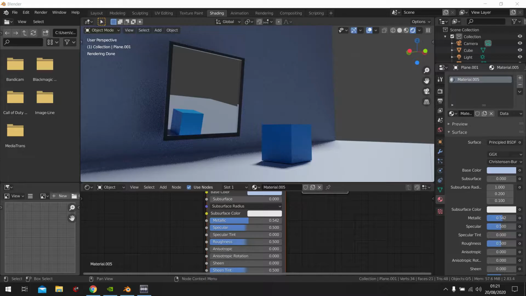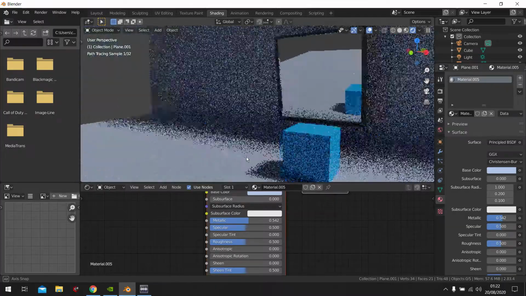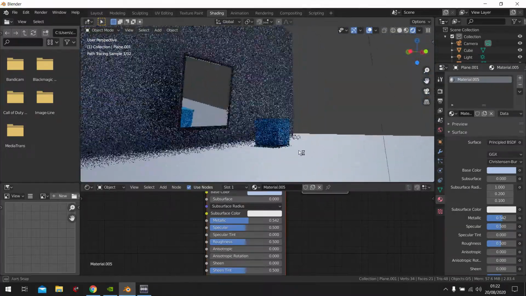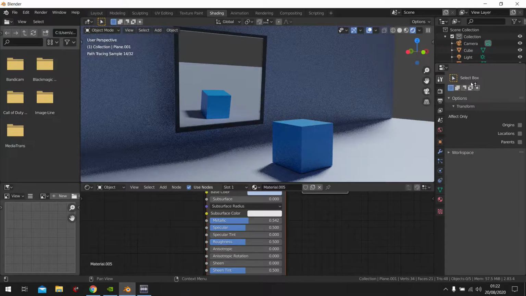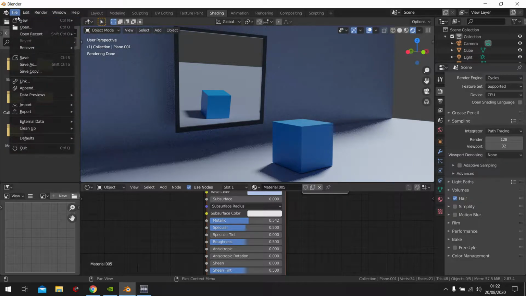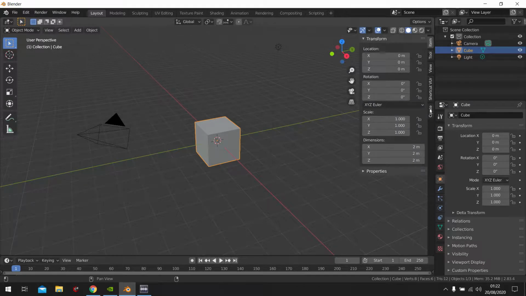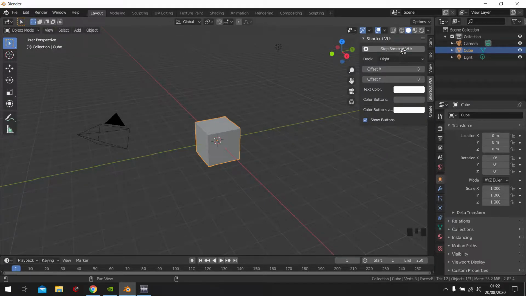Today I will show you how to do this scene right here. How to make a mirror. Yes, that's right. It's actually pretty simple, but we'll have to be in Cycles. So first of all, let's start a new project. Don't save. Okay. Let's go down here, say start.